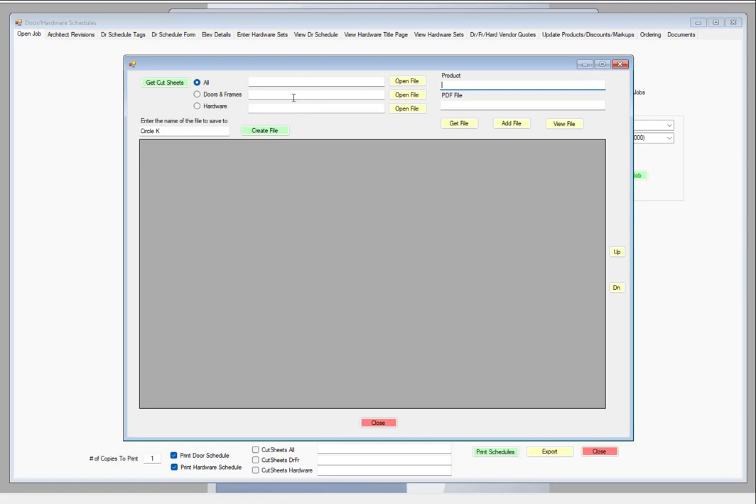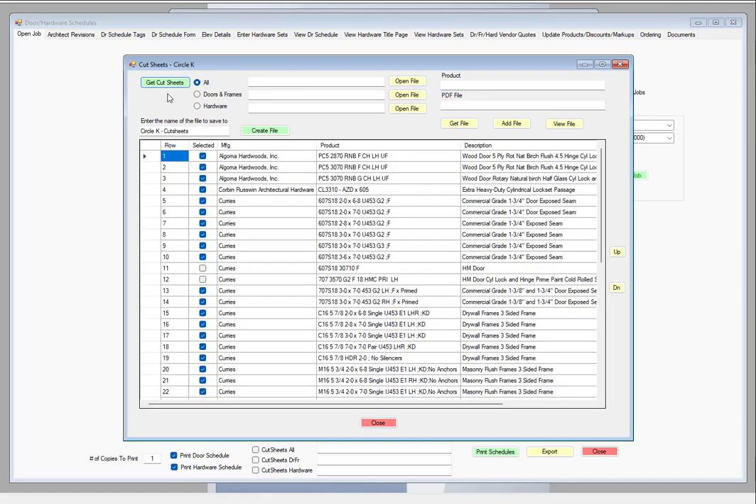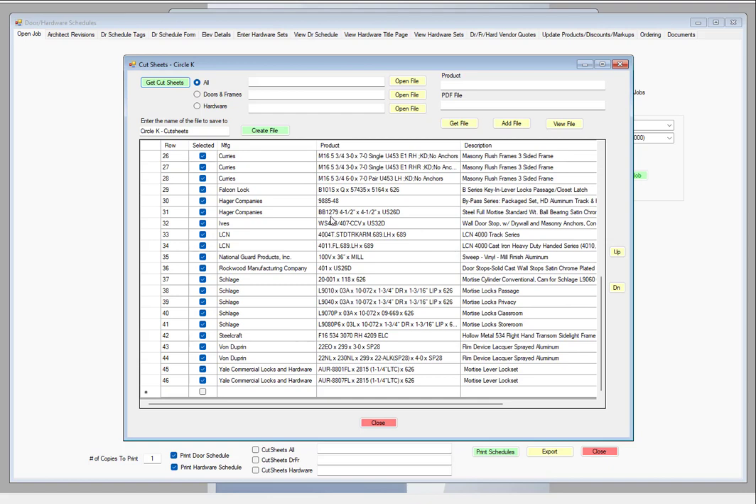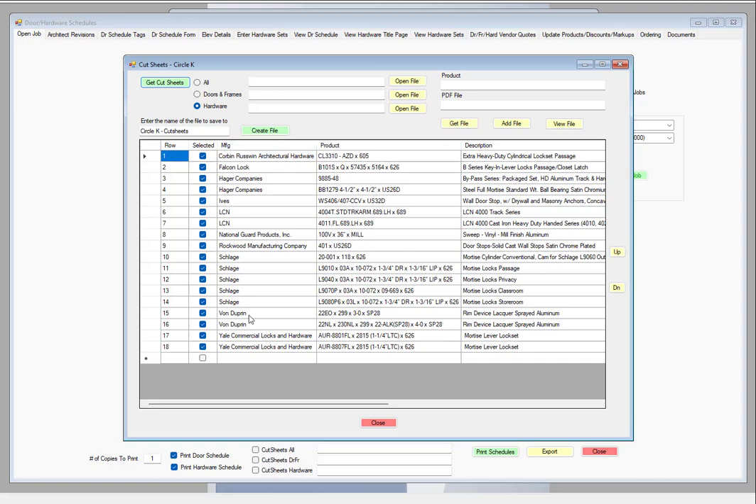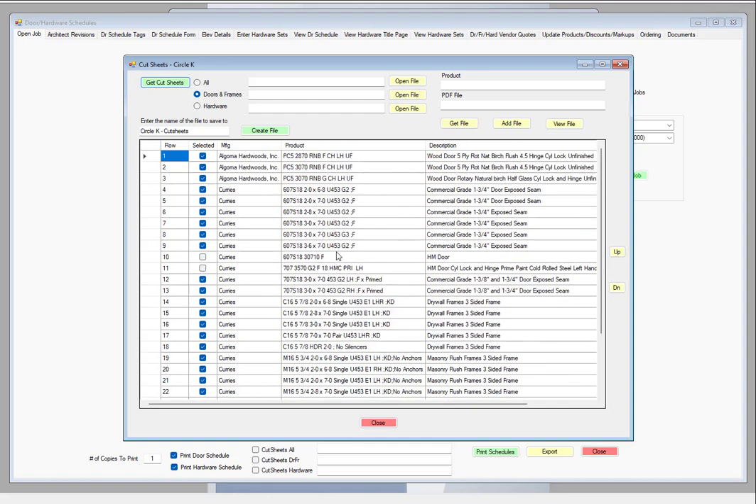And of course nothing's been created yet. Here it defaults to the job name, Circle K. So we'll do get cut sheets. And you can see that loads up all of the cut sheets that are currently in this door and hardware schedule. Doors, frames, and hardware, because that's what we have selected up here. If I only wanted hardware, then I would select that button to get cut sheets, and it'll create a file of just the hardware items. In the same way with doors and frames. There we see just all we have is doors and frames. So we're going to leave that to all.